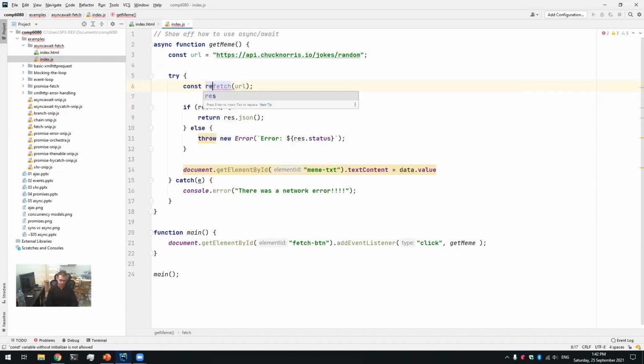Remember, fetch returns a promise that will eventually resolve to the response from the server that we're fetching from. If I just leave this code as it is, res will be that promise, right? So what we need to do is we need to await this. And this will now unwrap that promise for us once it resolves.